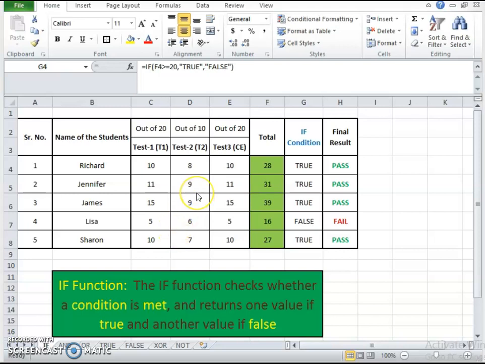Here we can see the example of the IF function. Before going for the example of the IF function, first we'll study the content of this Excel sheet. Here we are having the names of the students, and the score of the respective student: test 1 marks in this column, test 2 marks in this column, and test 3 marks in this column. And in this column we are having the total score, that is out of 50.